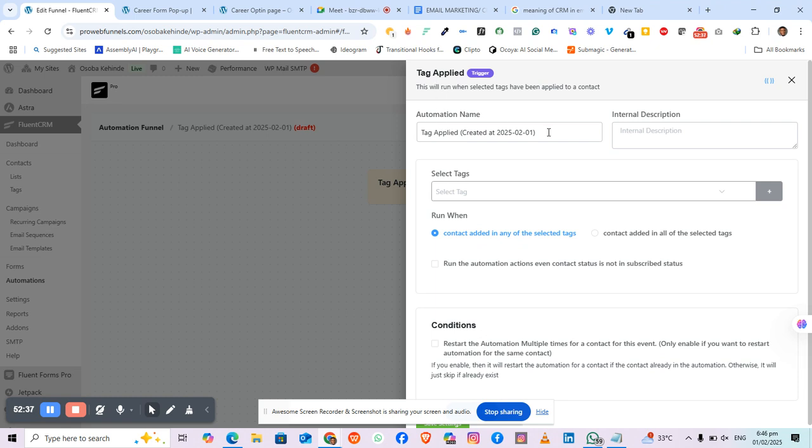Okay, the internal name. So you can actually rename it. Let's say career interested.